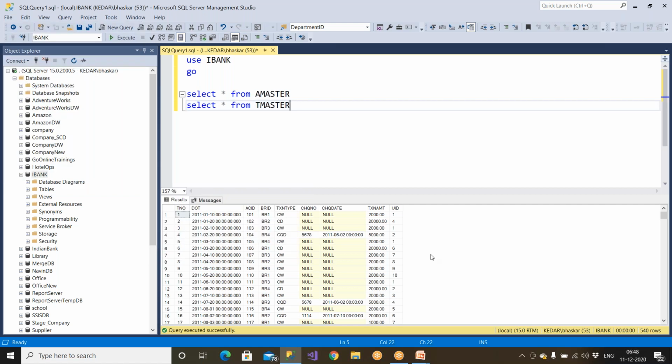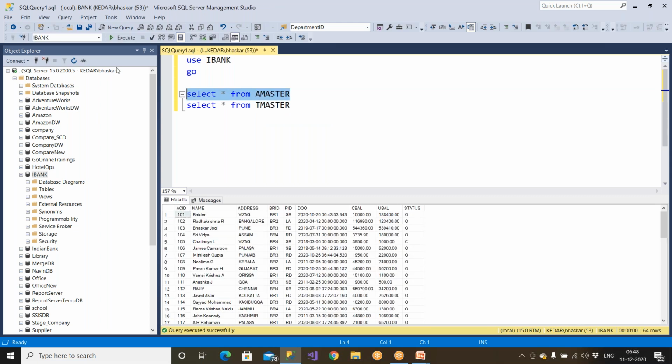Let me create one trigger, because we're going to be inserting the data into the table. Whenever you insert the data here, you need to check the status of this customer, whether the status is O or not. Clear? So for this requirement, let me create a trigger.